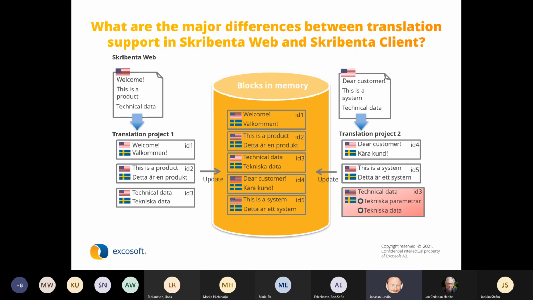Another way is that you could use translation hints to actually explicitly say, I want to have 2 blocks where technical data is translated to 2 different Swedish terms. So that is the same approach as today, to use translation hints. Well, this is kind of abstract and complicated, but just to highlight that this is a kind of big difference in Skribenta Web when it comes to being able to work in parallel with projects.